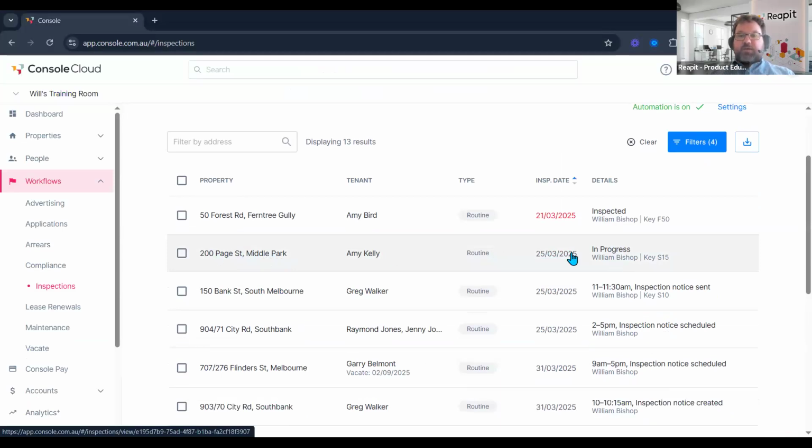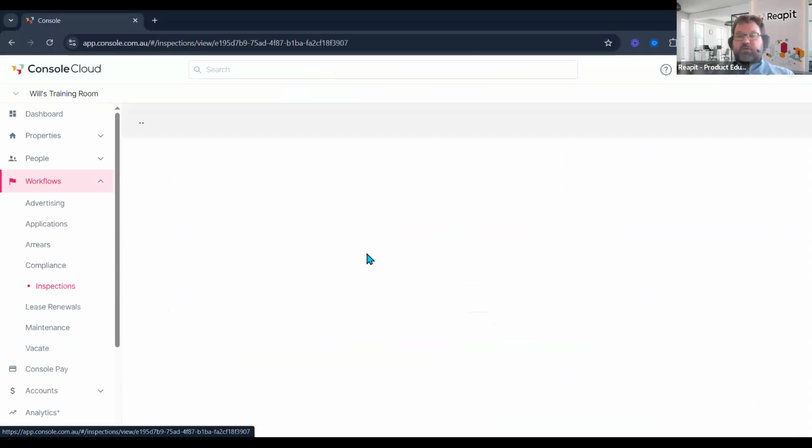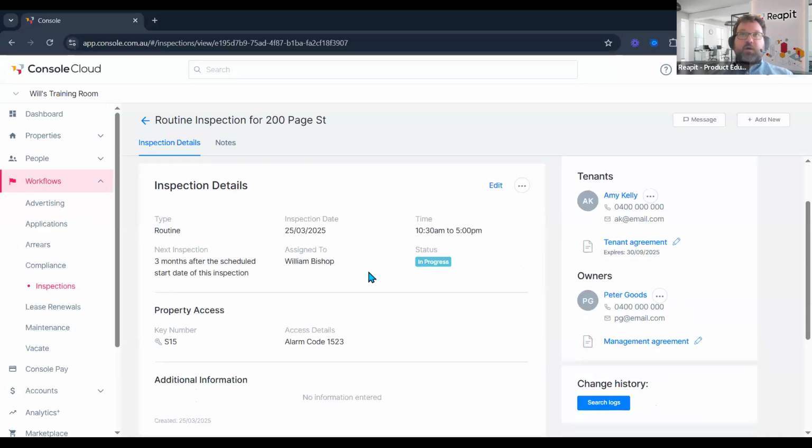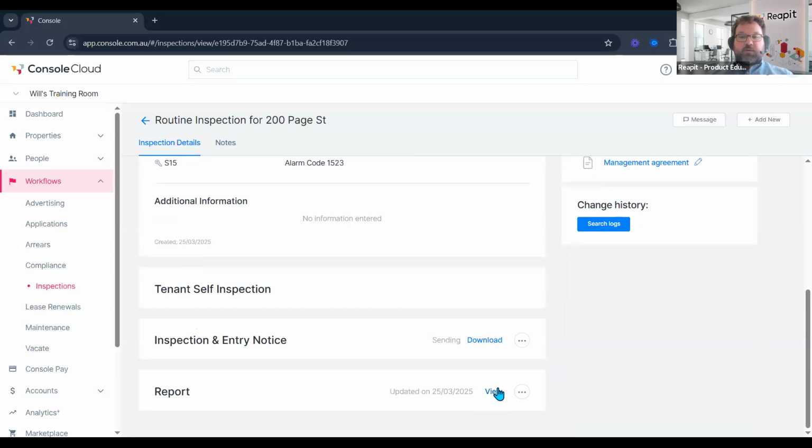Now, tapping into the inspection from our inspection workflow, it's going to bring that up, of course. And if I want to review the report that I put together before sending it out to anyone, I can do so from down the bottom here, where I can click View.